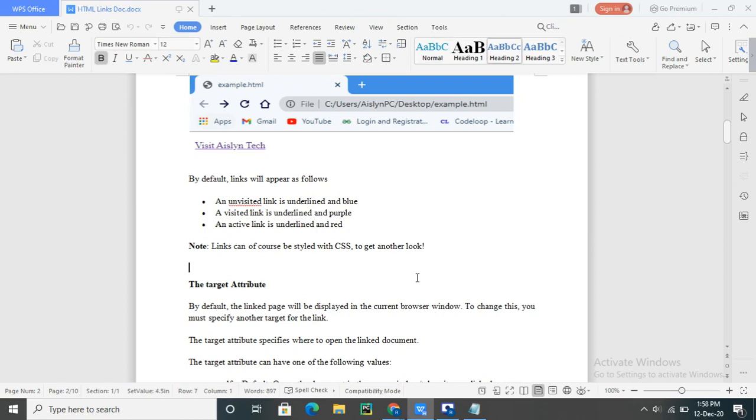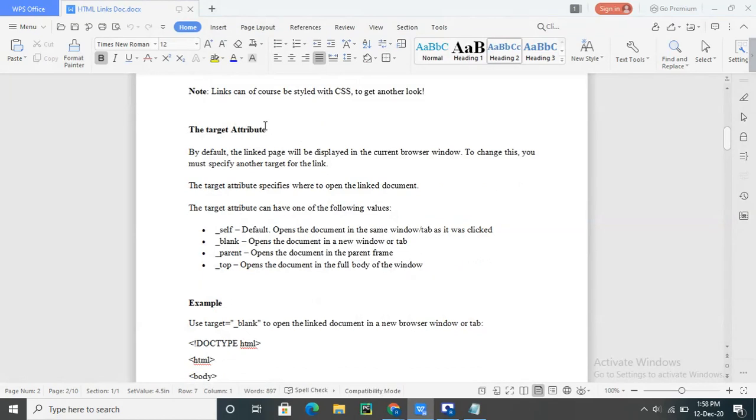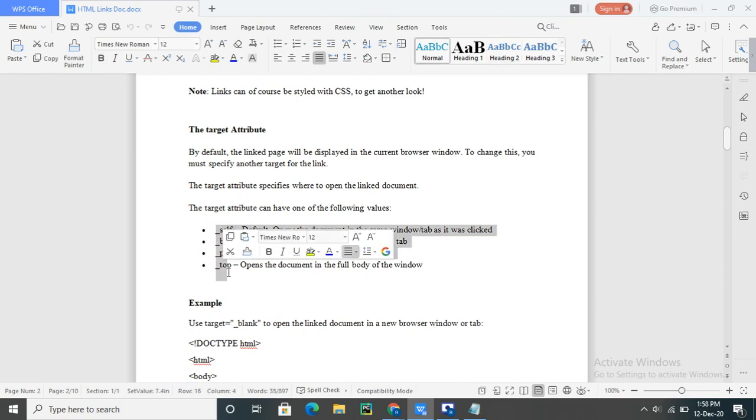So now we will see how to use the target attribute. We can use this attribute in a link. If I want to open a new tab, a new window, the existing window, or the parent window, these are the attribute values. Based on our requirement we can open it accordingly.